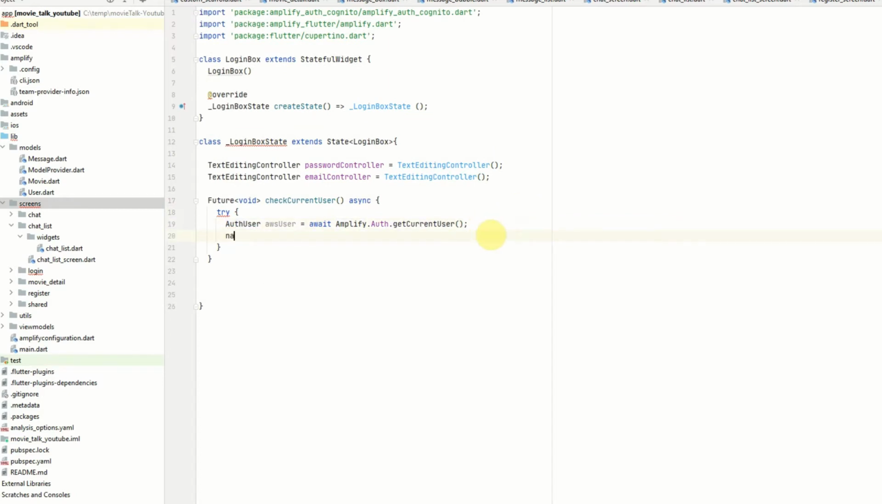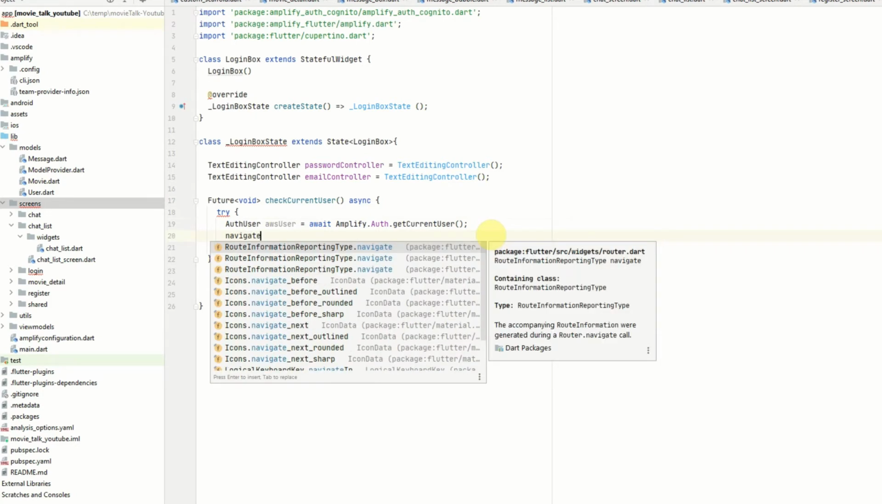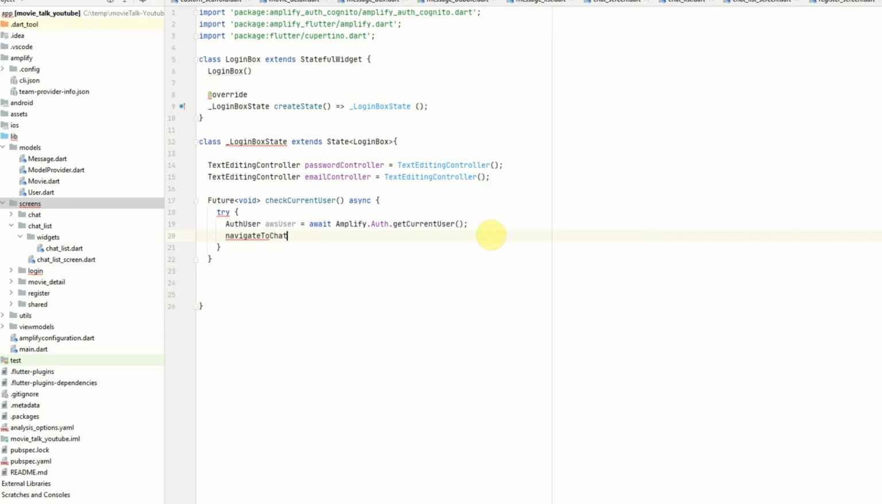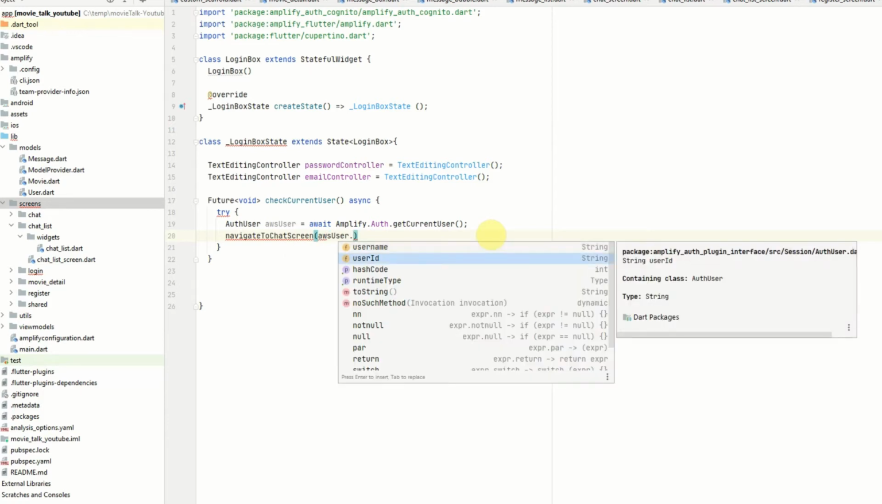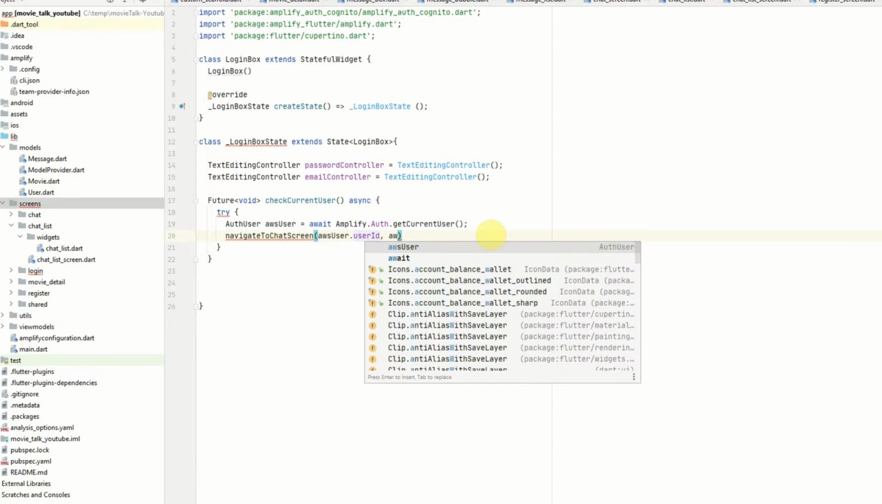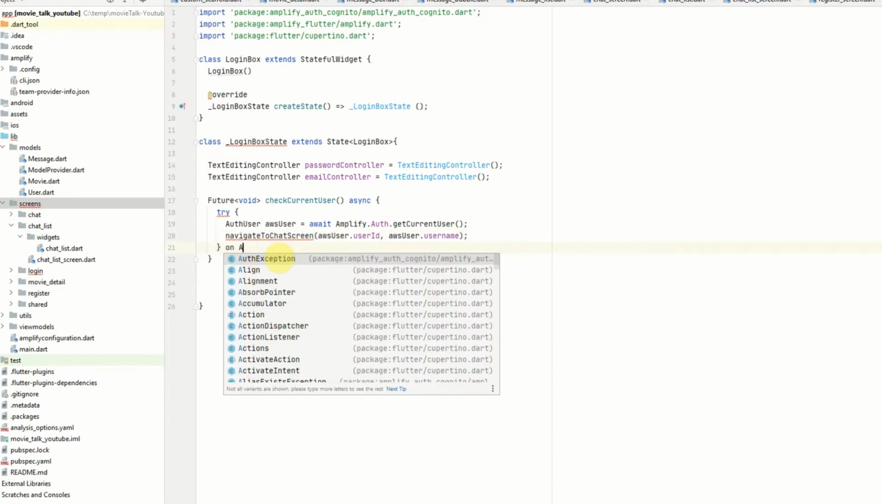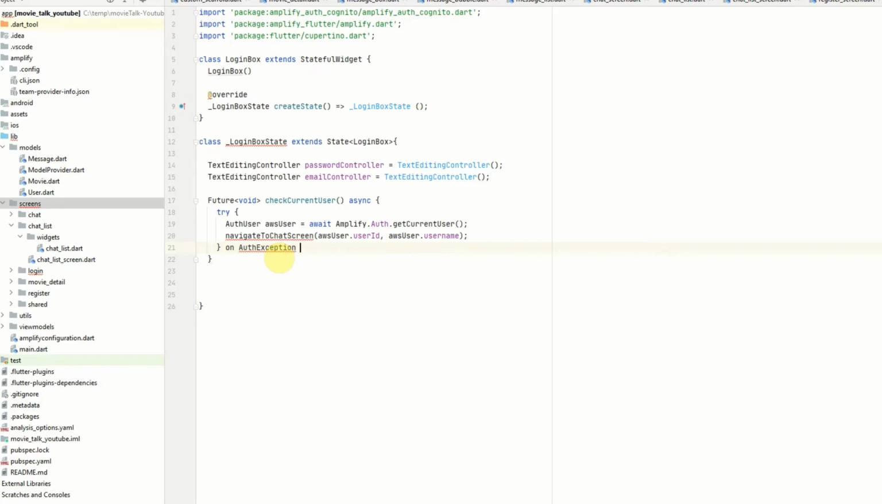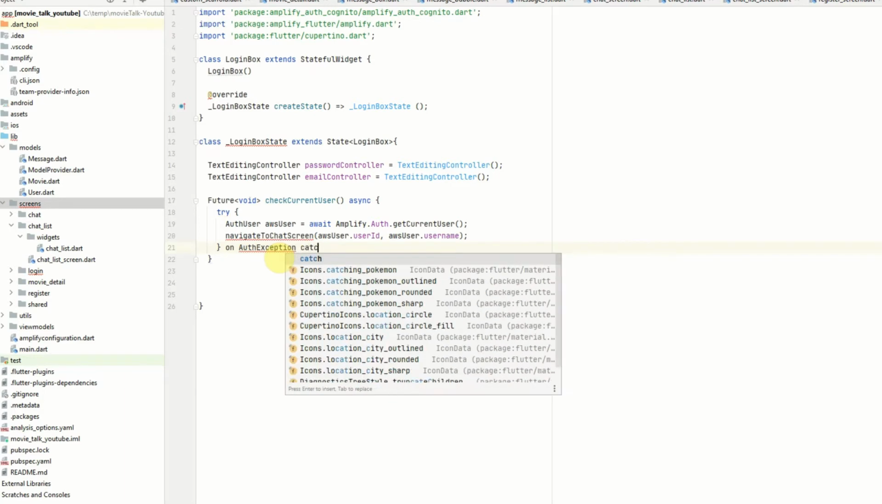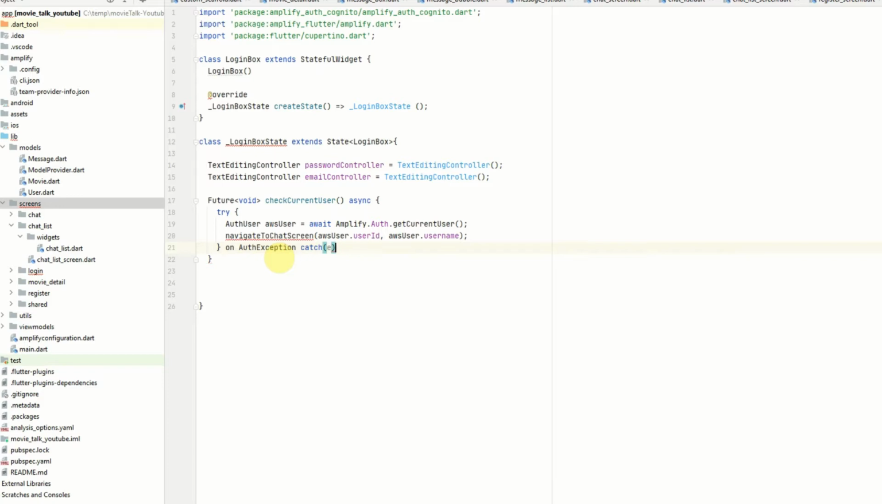Now if that's successful, we're going to navigate to the chat screen. We're going to create this function in just a moment. And we're going to pass the user ID and the username, which will be the user's email. If that throws an auth exception, we're then just going to print out an error, just saying no user found.